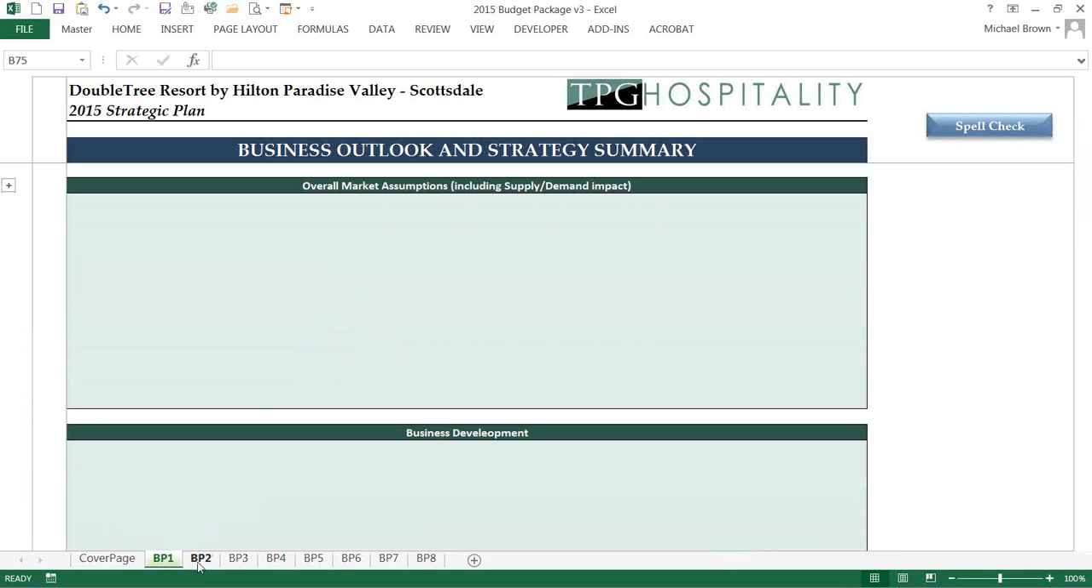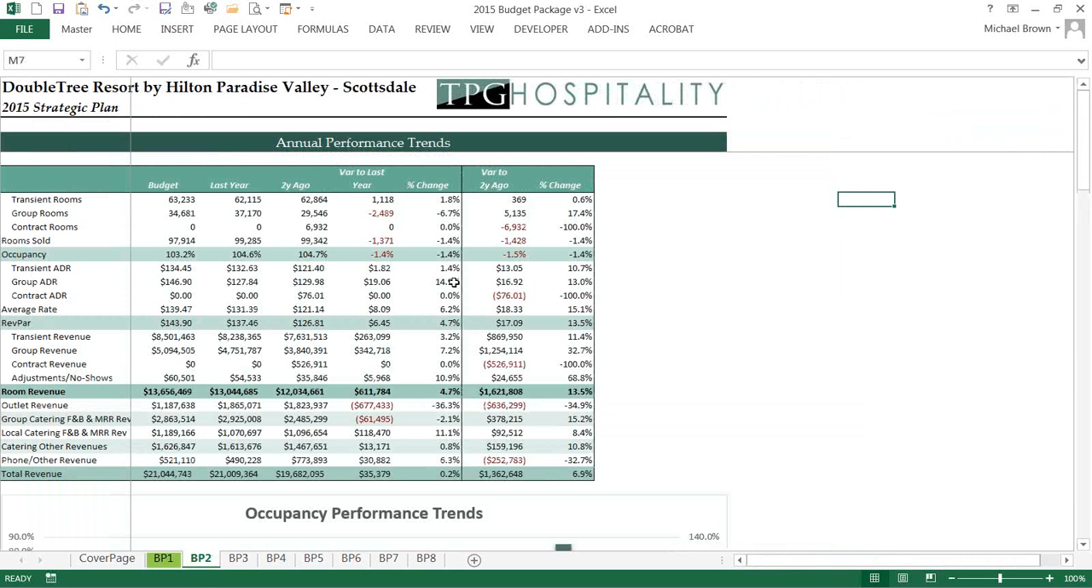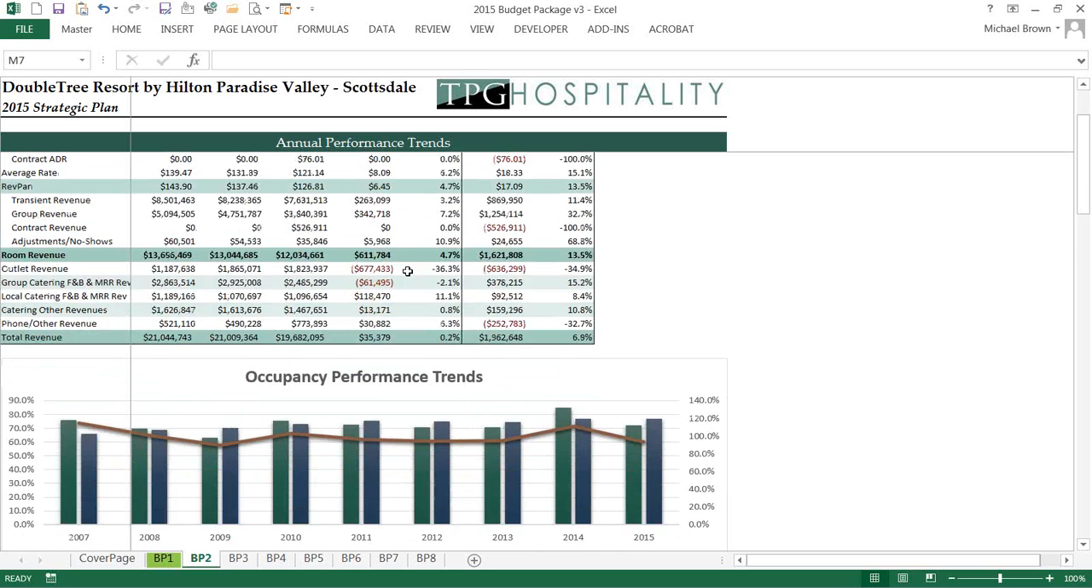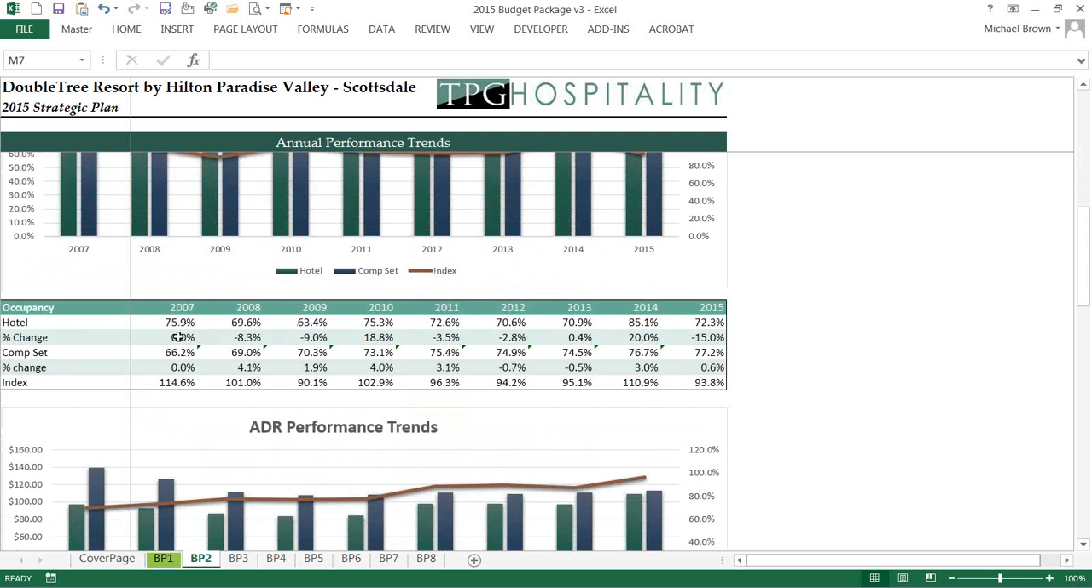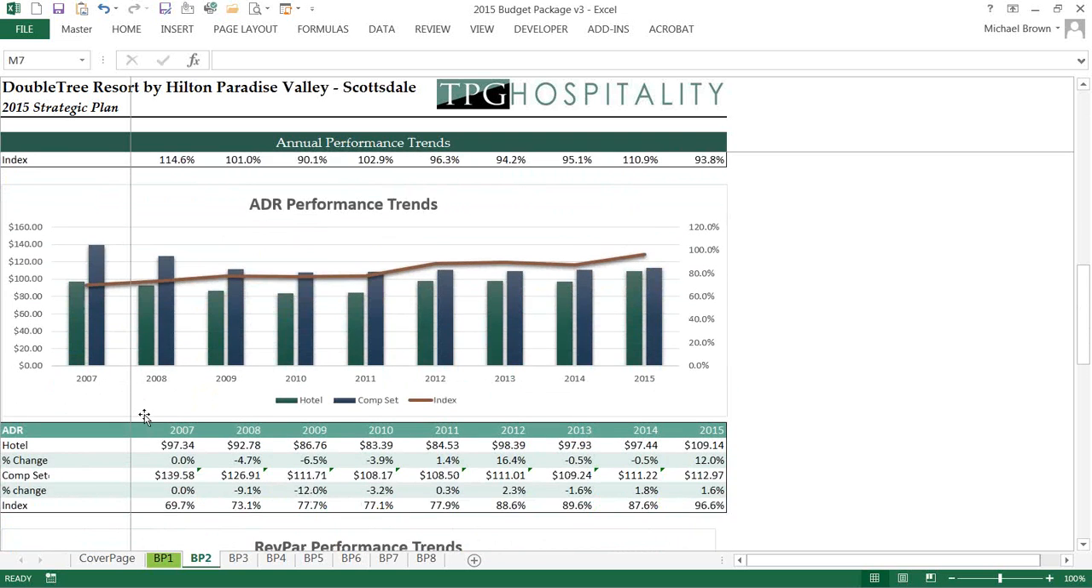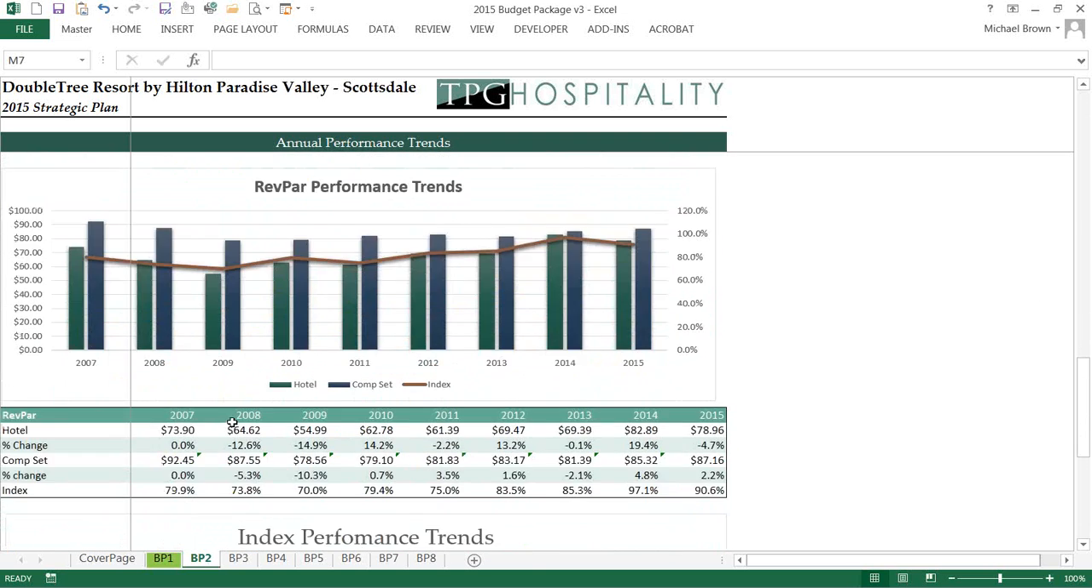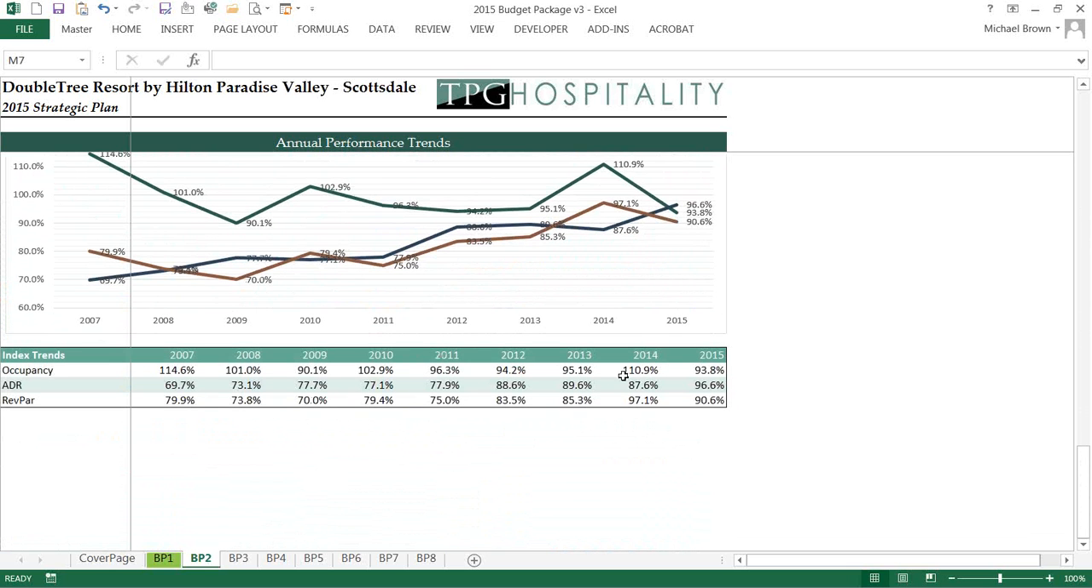So that is it for this file. The annual performance trends is here. This is just a recap of your budget. Again, all this data is going to pull straight from your forecast file import, so budget, last year and 2 years ago, with variances and graphs. And then your occupancy, ADR, RevPAR performance trends, index performance trends, again, all importing from the STAR trend data.